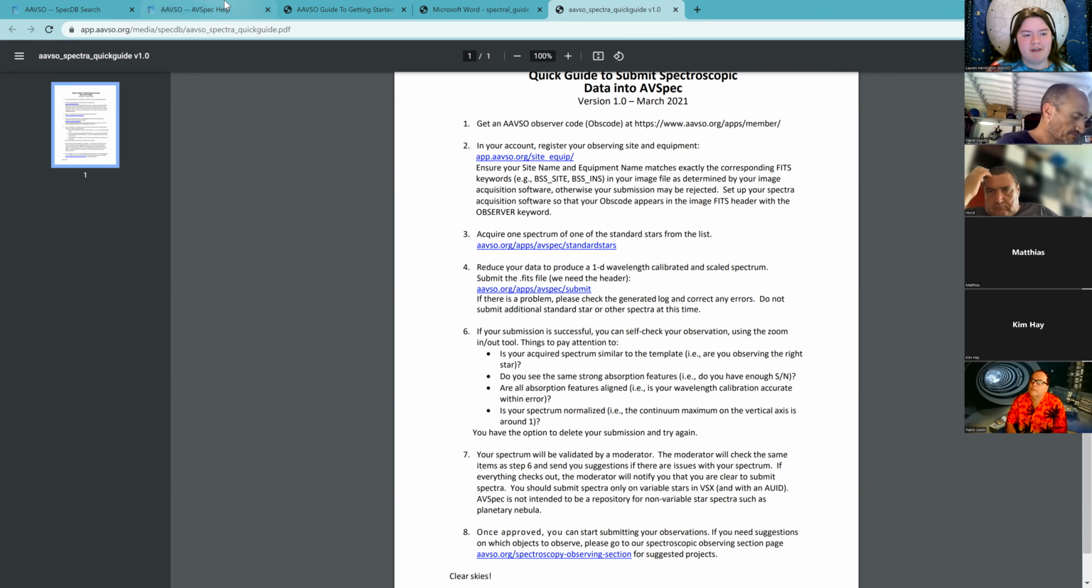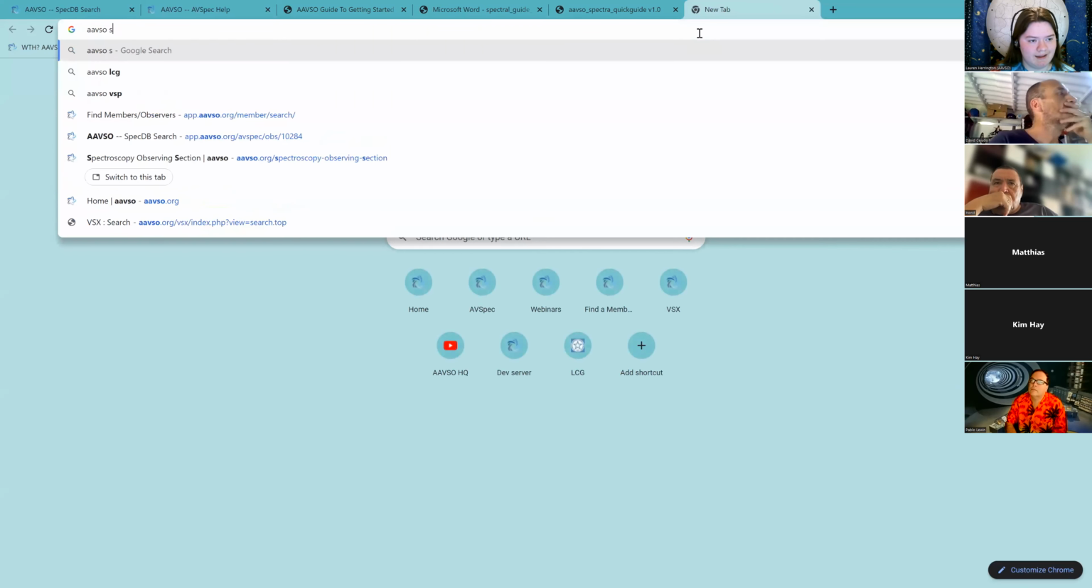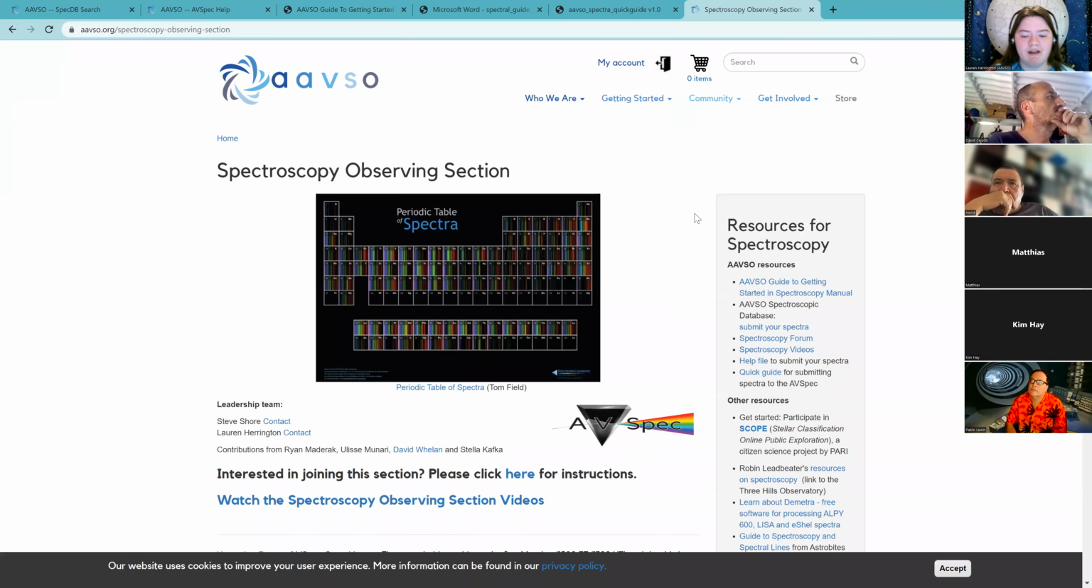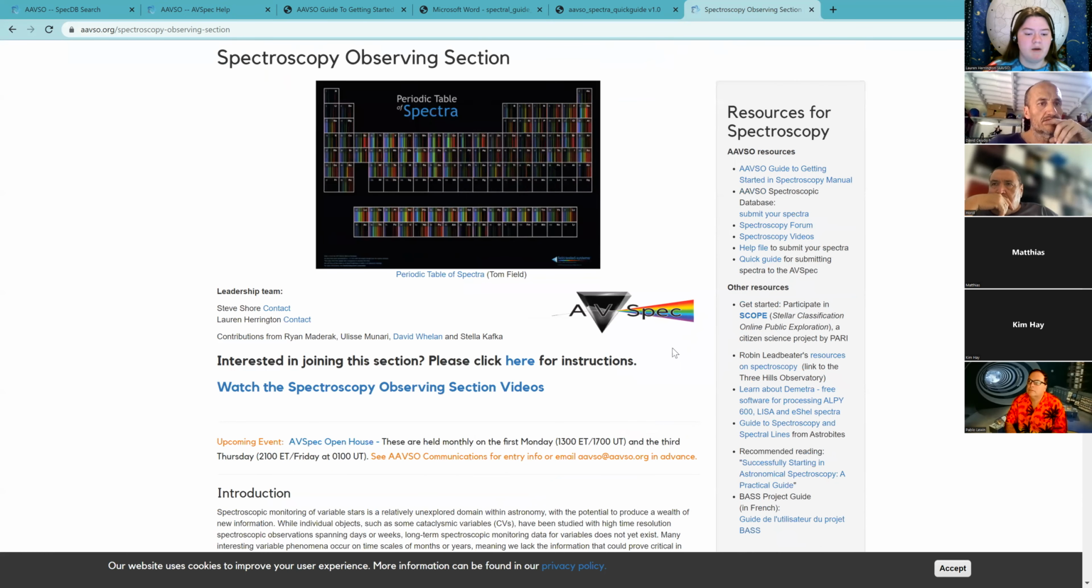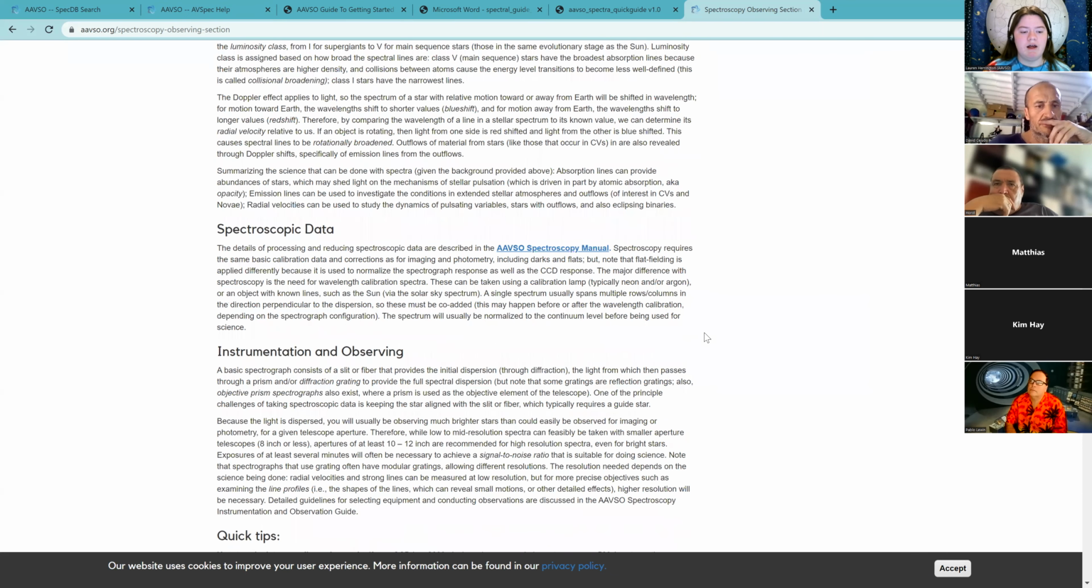So this covers the AVSpec site. There's one other resource which I would like to show you all, and that is the Spectroscopy Observing Section page. This is kind of the AAVSO's Center for Spectroscopy. We have link outs to a lot of the different resources which I've just shown that are on the AVSpec page, but also some information on the field of stellar spectroscopy as a whole.